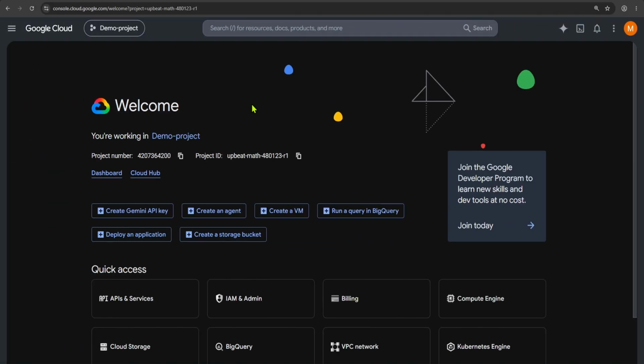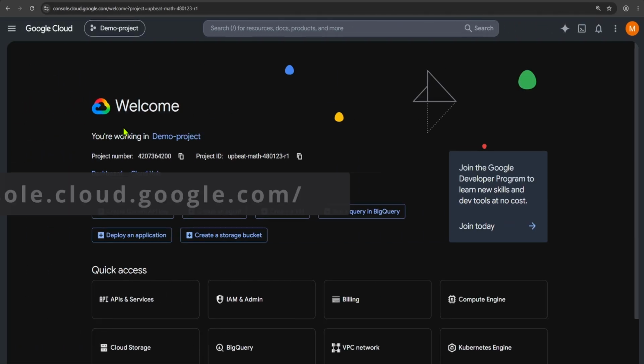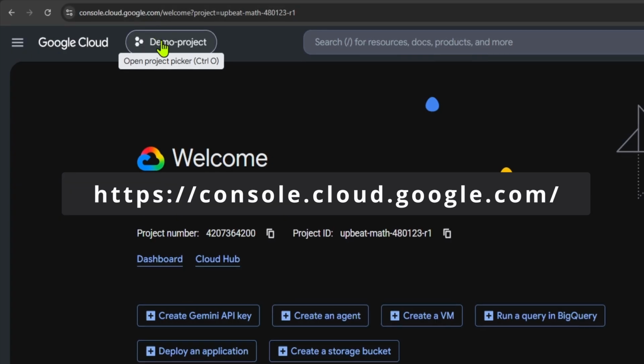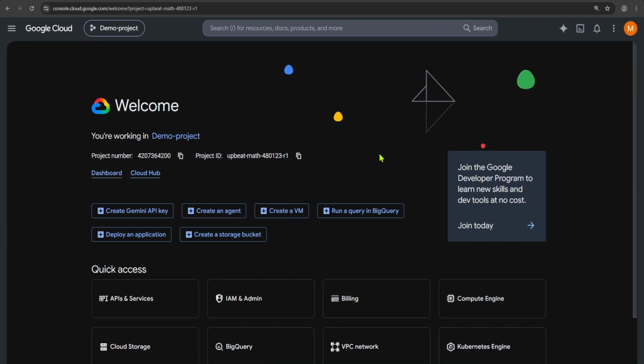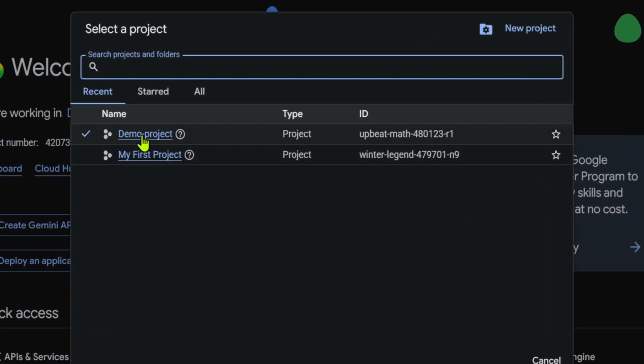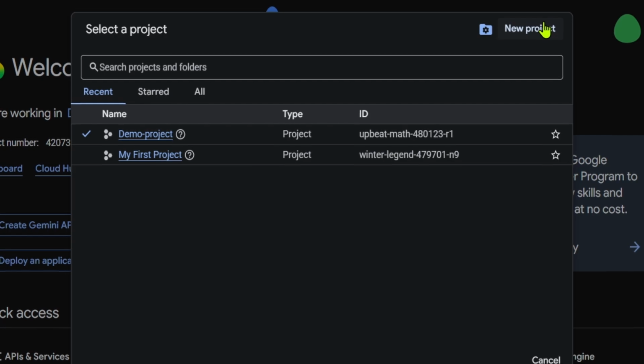Alright, I'm already inside my Google Cloud console. The URL is console.cloud.google.com. If you don't have a Google Cloud account, please check my other video on how to create your free account. So inside the console, the first thing you need to do is select your project. I already have an existing demo project, so I'm going to use it. You can also select the default project, or you can create a new project from here.